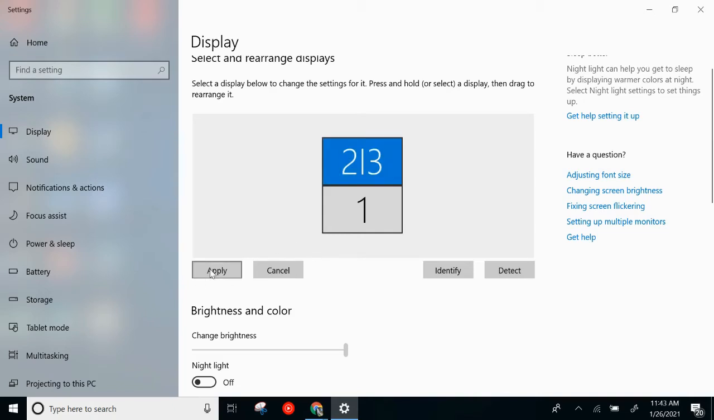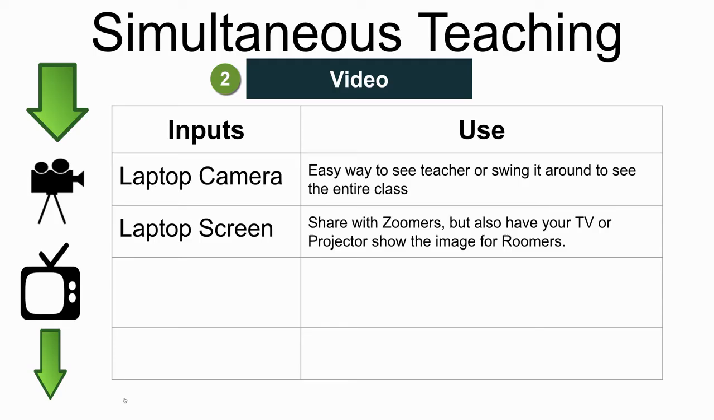So once you have it the way you want, just go ahead and click Apply. So let's go back and look at our list of video options.